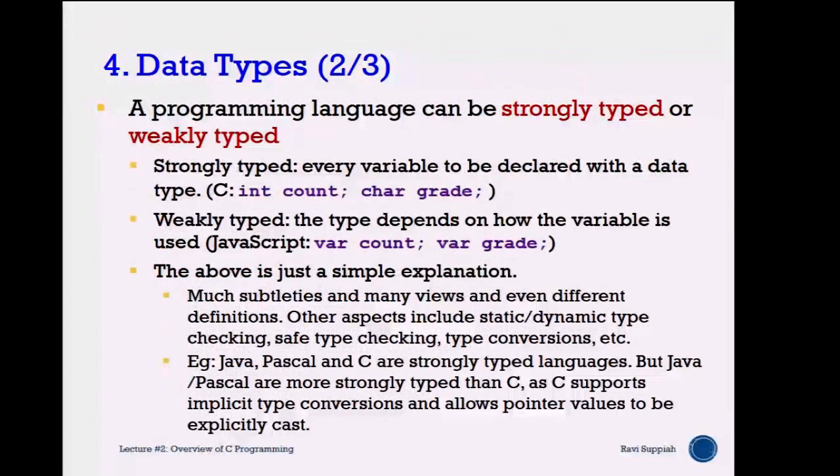So in C, even though it's considered strongly typed, why strongly typed? Because if I say int count, this count should only be used for integer values. If I say char grade, character grade, then this grade can only be used for character values. Compared to maybe JavaScript, where I just use var and I can use this variable to store anything. But having said that, like I mentioned, you also have the ability to do type conversion.